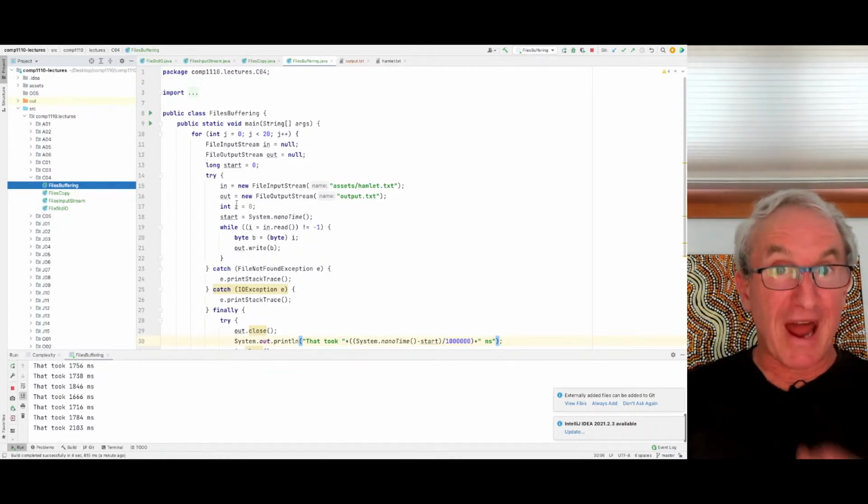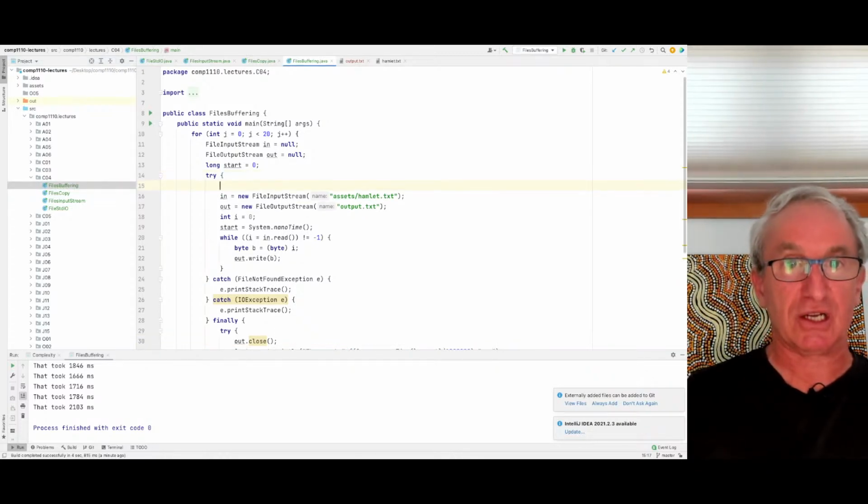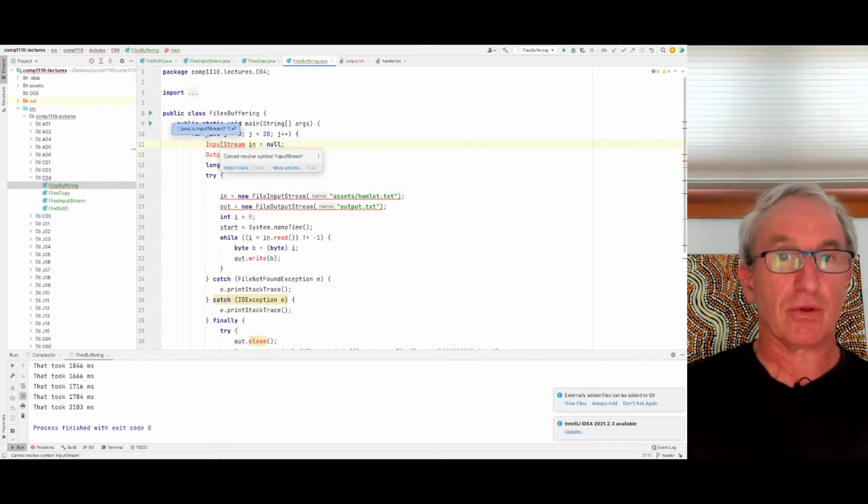So what we're going to do now is introduce buffering. First of all, we will change this to its parent type, like that, and then I need to import them.